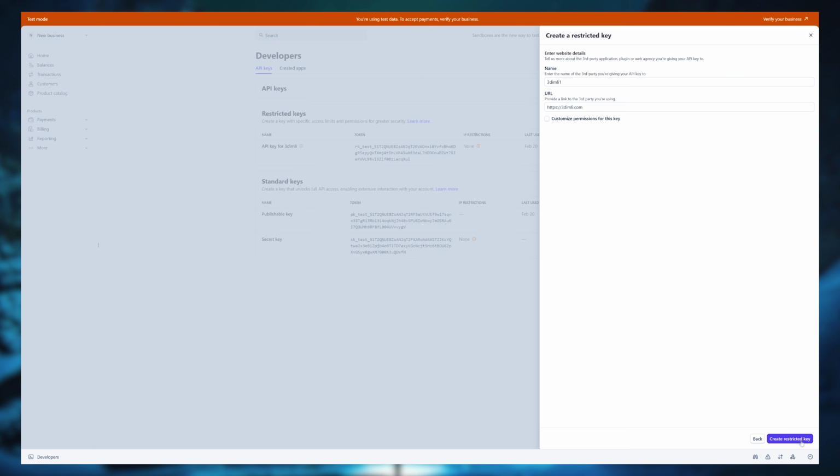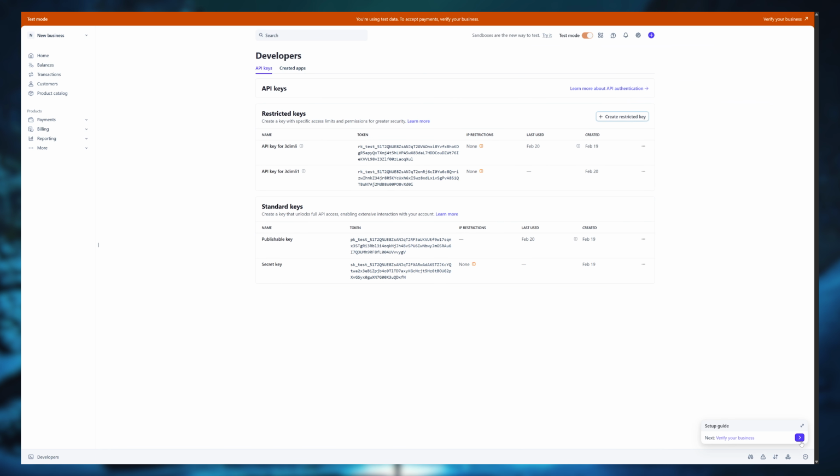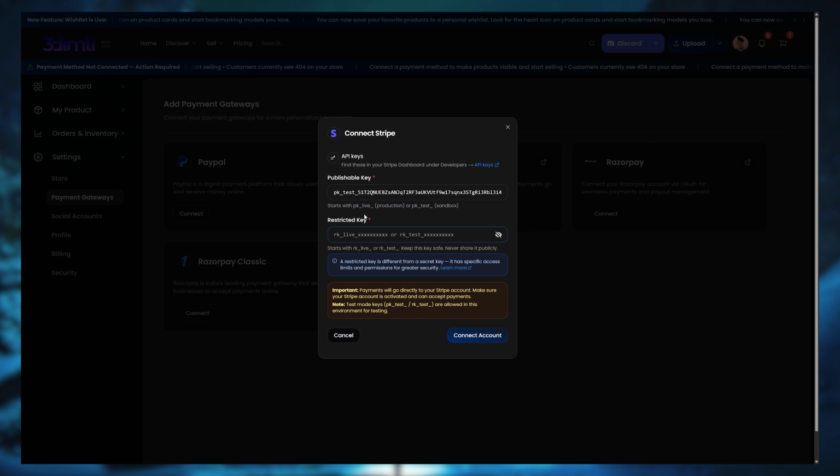Stripe will now generate your restricted key. Copy the key immediately. It will begin with RK Test in test mode or RK Live in live mode. Return to the 3DIMLI pop-up and paste this into the restricted key field. Make sure both keys are from the same mode. Do not mix test and live keys.